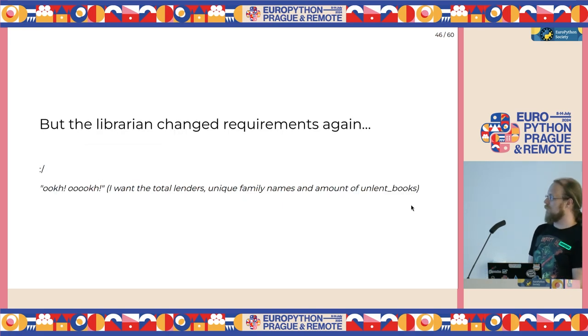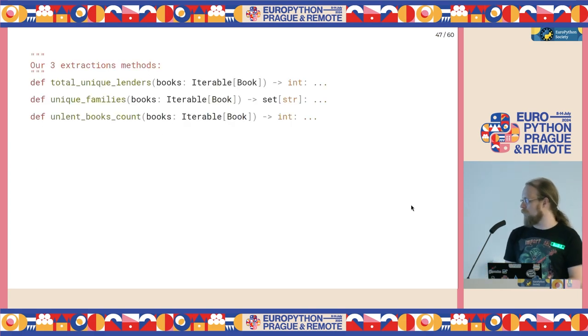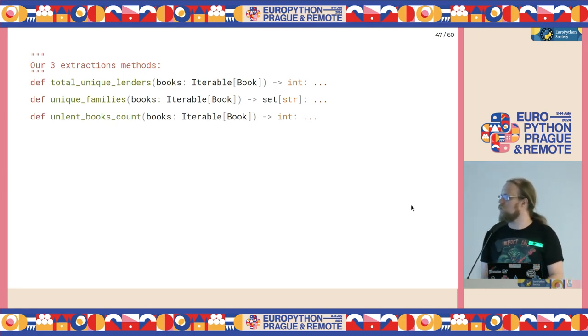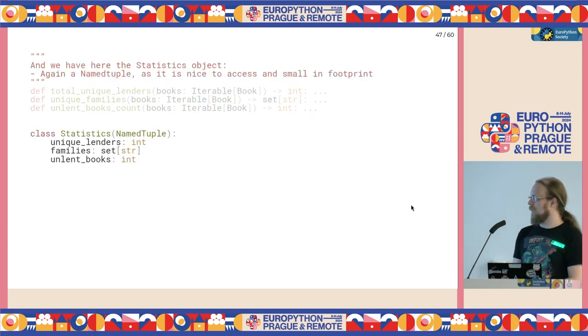Yeah, so the librarian changed the requirements again, because it's unutan, right? I want the total lenders, unique family names, and the amount of unlent books. We have those three functions to extract the data, because it's not so complicated. We won't go into that further. But we also want to have the one statistics object in the end.